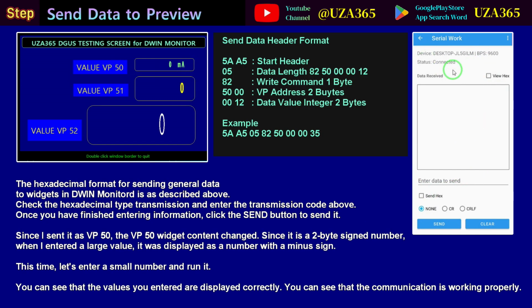The hexadecimal format for sending general data to widgets in DWIN monitors is as described above. Check the hexadecimal type transmission and enter the transmission code above. Once you have finished entering information, click the Send button to send it. Since I sent it as VP50, the VP50 widget content changed. Since it is a 2-byte signed number, when I entered a large value, it was displayed as a number with a minus sign. This time, let's enter a small number and run it.